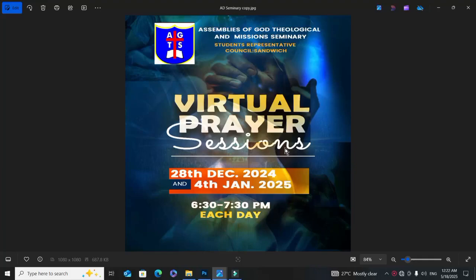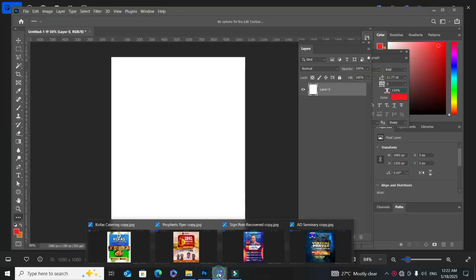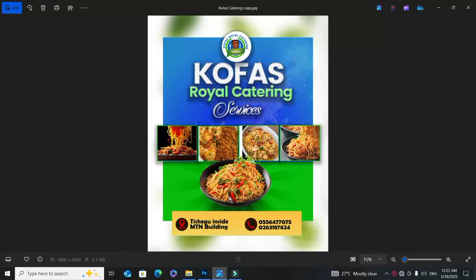Welcome everyone, and today's episode is on how to use Photoshop in designing simple flyers. But we cannot do all of this without knowing how to use Photoshop, or knowing Photoshop as a graphic design tool or application. Now, these are some of the works that I've been able to use Photoshop for.